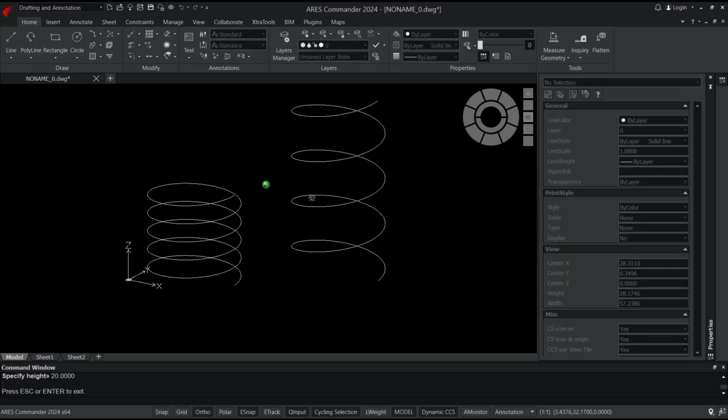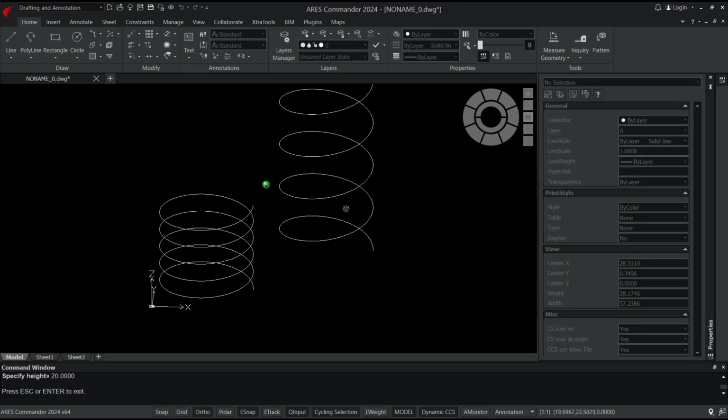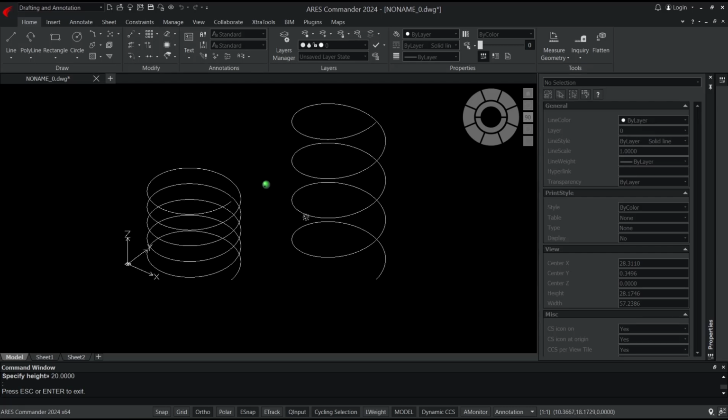Okay, that's it for the basic Rhino commands tutorial, how to use the Helix command.